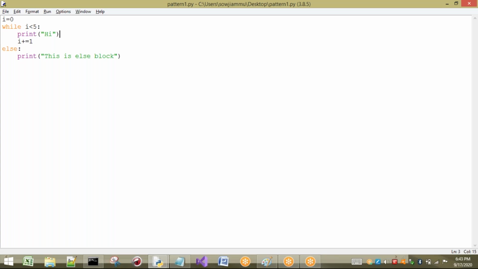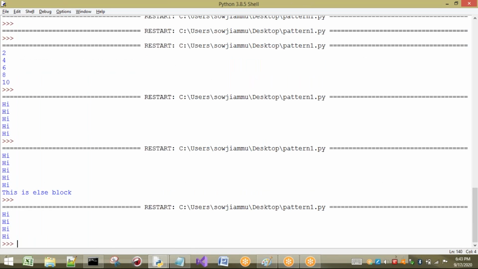I will modify this program by keeping a break in it. If i less than 5, and here I am going to write if i equal to 4, then break. Now what happens in the while loop? Will this break be executed or not? Yes, it will be executed. So the else block will not be executed. See this case: hi is executed 4 times, and the else block is not executed.